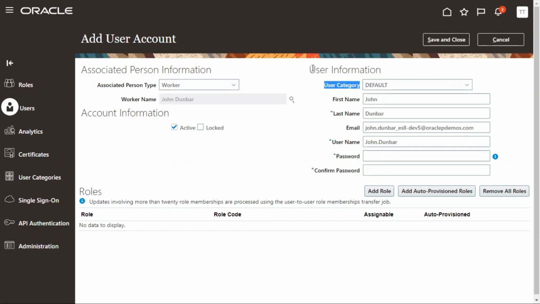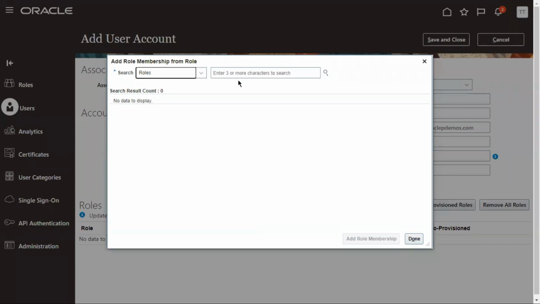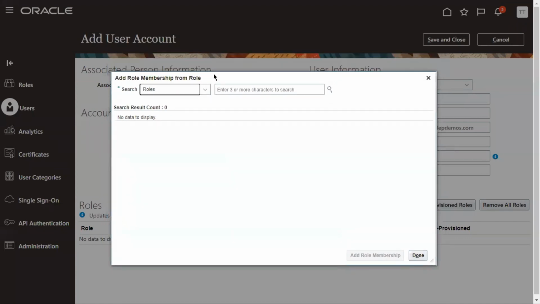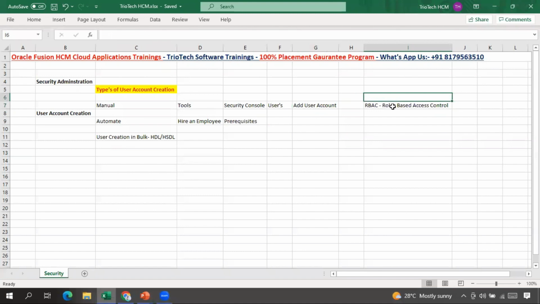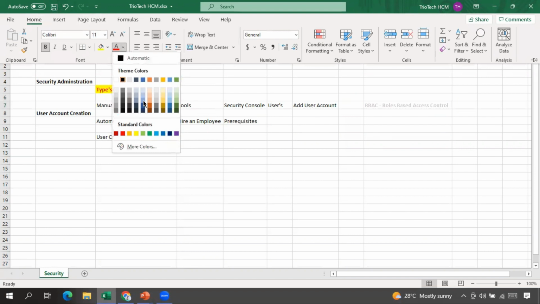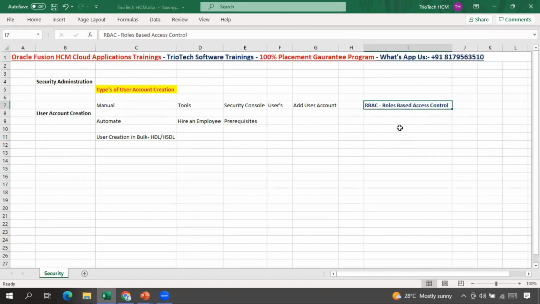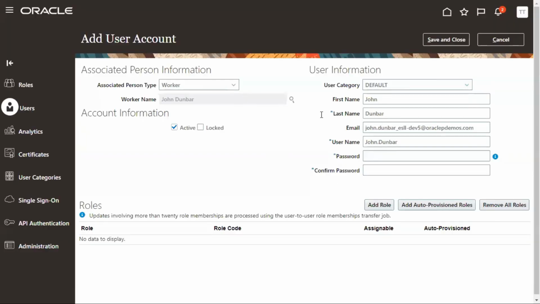So if you want to complete the user account creation, after giving the basic details of the user info, like first name, last name, username, password, and confirming the password, we have to click on Add Role, and we have to add whatever roles we want to provide to the user account. We have a concept called roles in the system. That is what this RBAC means. Roles based access control. In the Fusion application, the entire security is working on this concept. While we are creating the user account, whatever roles we are going to assign to the user, accordingly the access will be provisioned to that user.